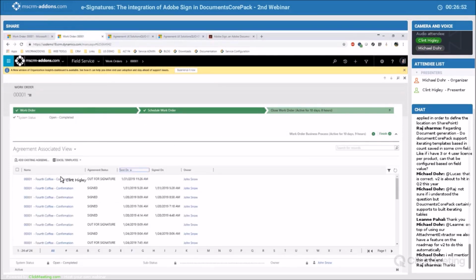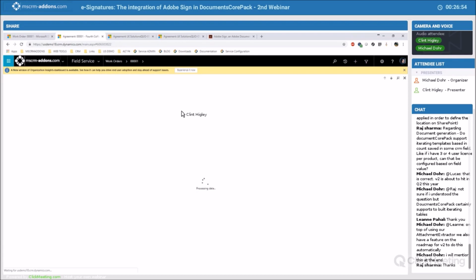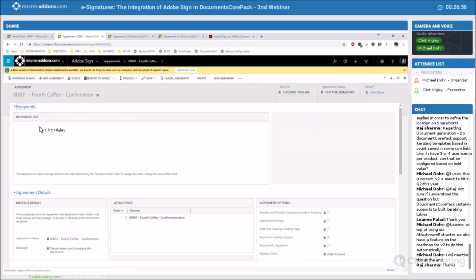And then we can take a look. Do I have it open here? Yeah. So take a look here at what it returns. Same kind of process as before. I'll see here my recipients list.